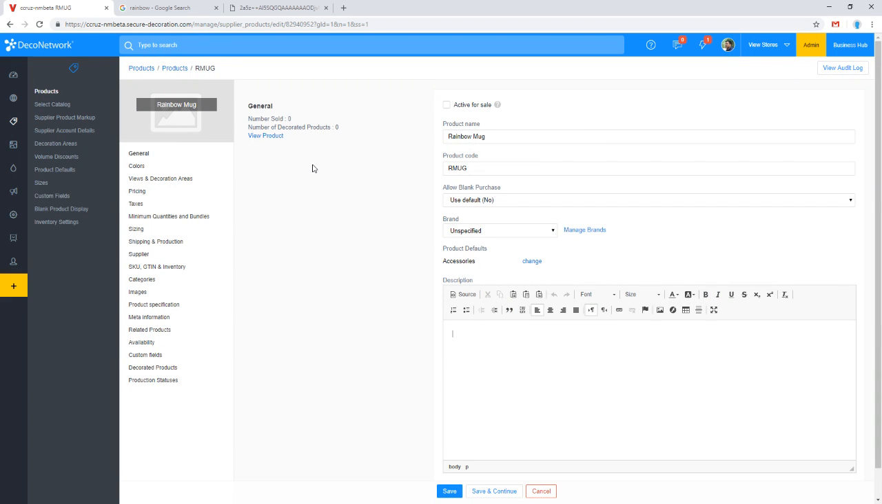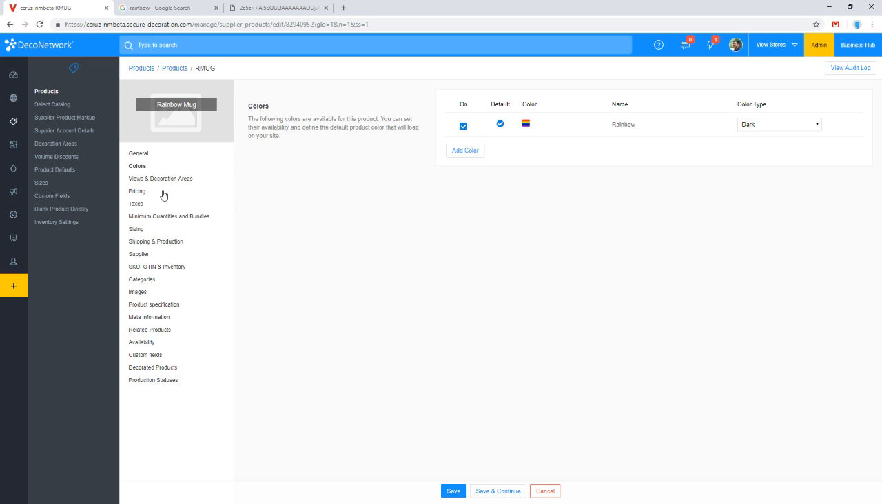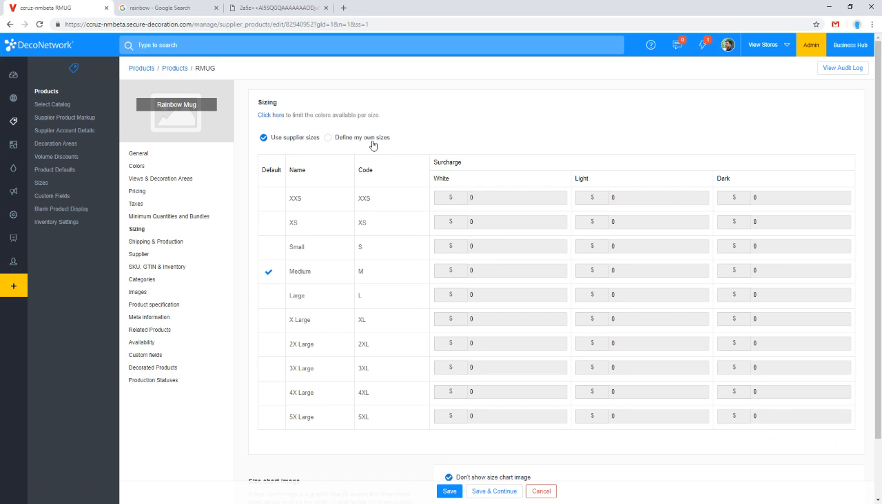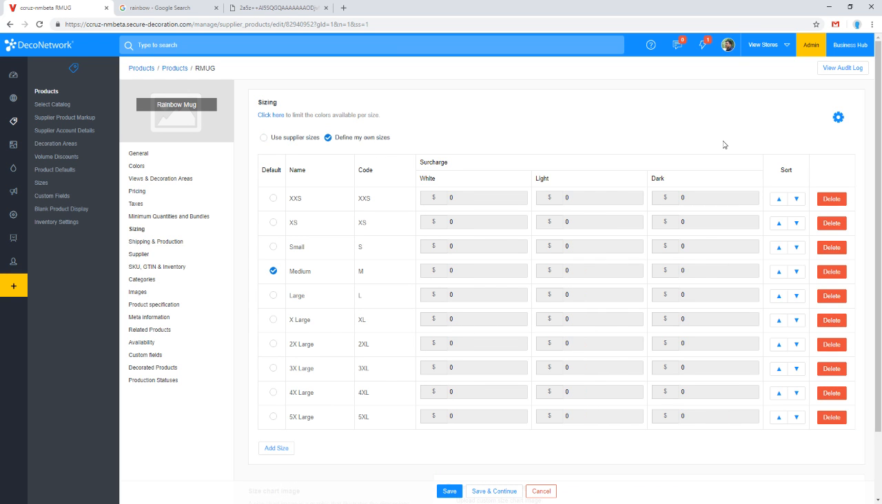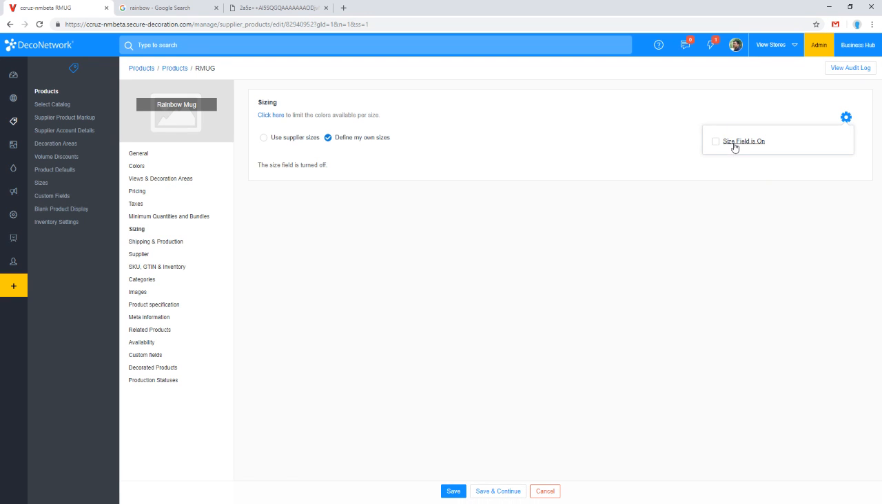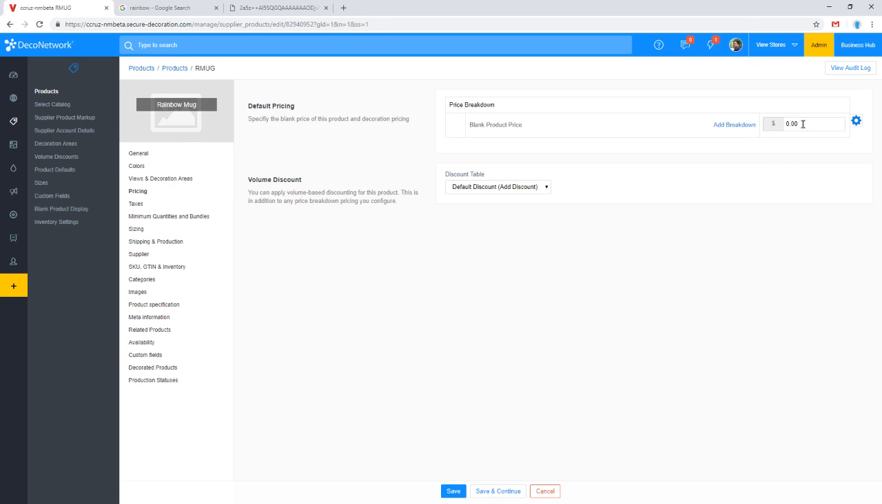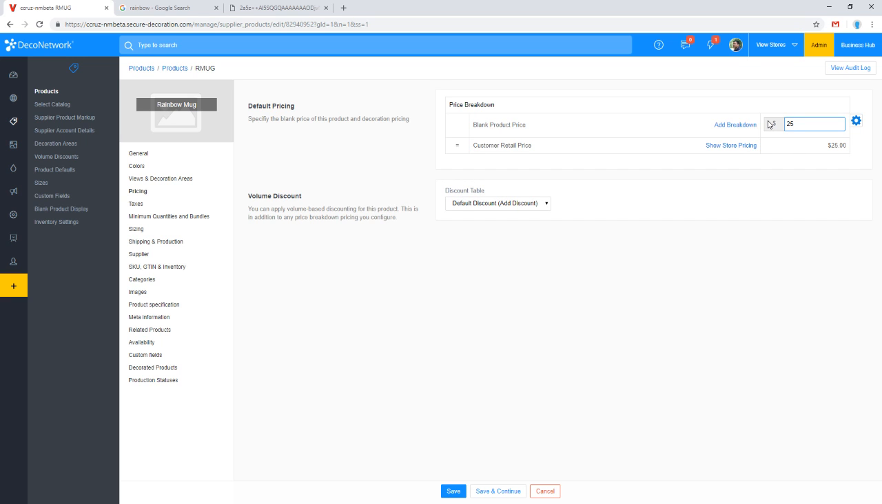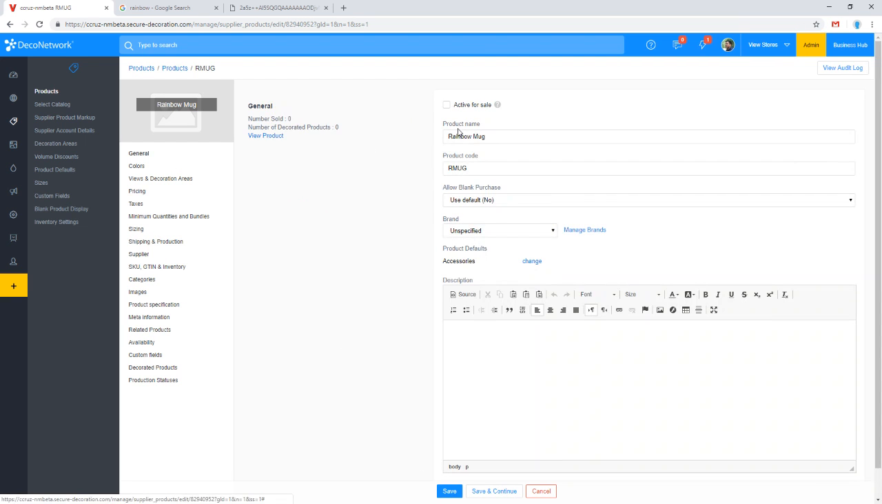And then I would just go through and add the rest of the information. Again, I could add in additional colors. I could set sizes. In the case of the mug, maybe it doesn't have a size, it's just one size. So I could disable the size field entirely by unchecking size field is on under the size settings. I'll definitely want to set the pricing. This mug is being sold as is. Maybe it's from a well-known ceramic artist, so maybe it's a $25 or maybe $35 mug, whatever the case might be. But yeah, this is essentially how you set up those products, right?